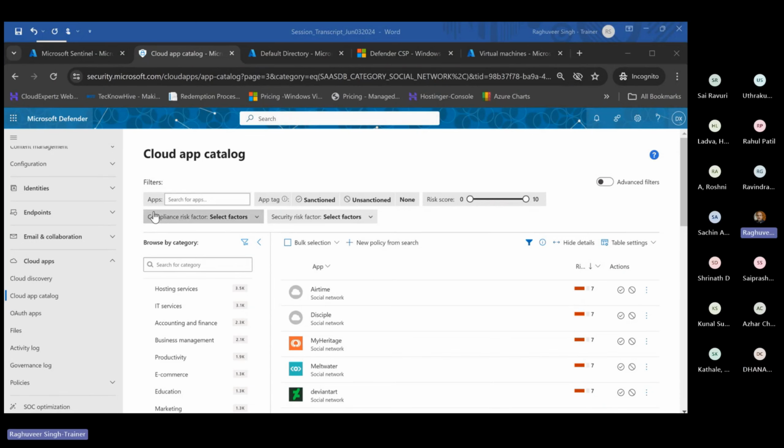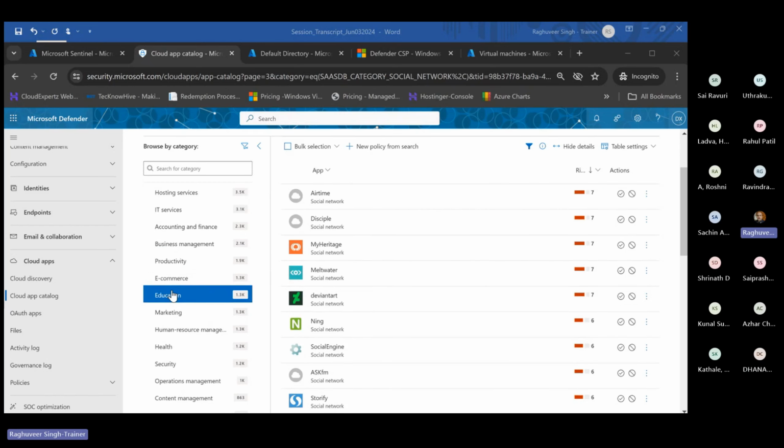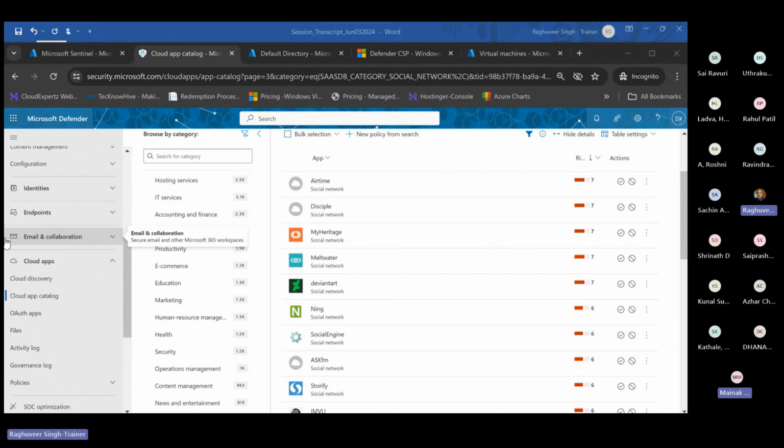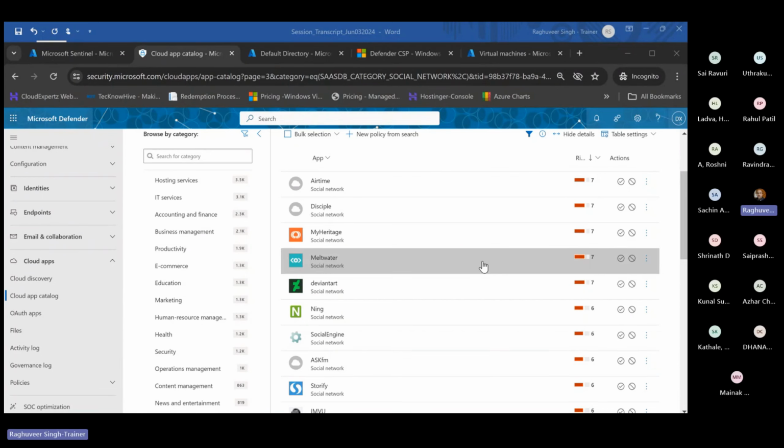So what I'm trying to show you is a method. I'm trying to show you how you can leverage the MCAS solution, the cloud app catalog feature of MCAS, to get intelligence around certain web portals, certain websites across categories, and you can block them on your endpoints. So here you get the list of all of them.